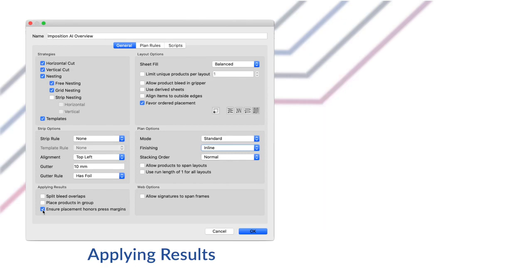Finally, ensure placement honors press margins. By default, the placement rules of the press are used when applying results. Depending on the way placement rules are defined in the press and the sizes of product bleed paths, it might be possible at times for the press placement rules to push the bleed paths of products in the generated layouts into an image margin. If you disable this option, then the layout will be automatically shifted in these cases to avoid content getting into press margins, which means the final placement might differ from the press's placement rules.